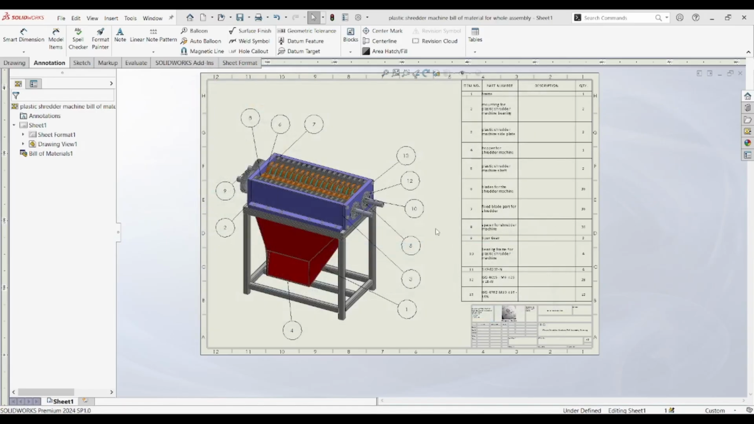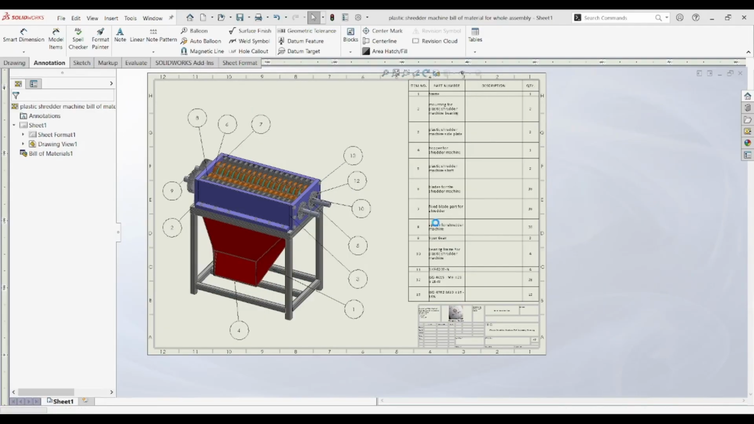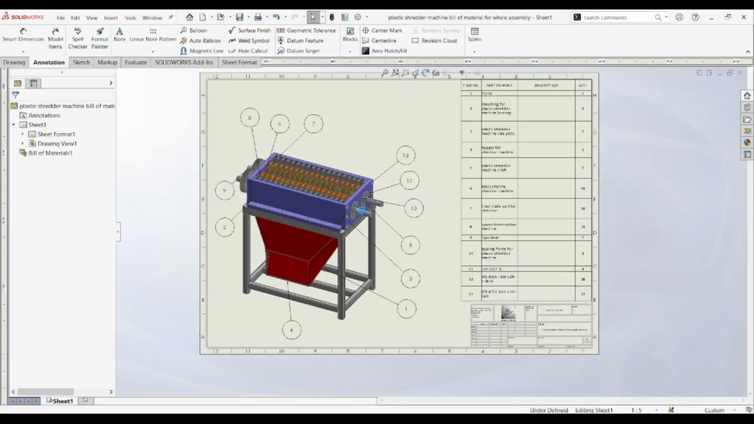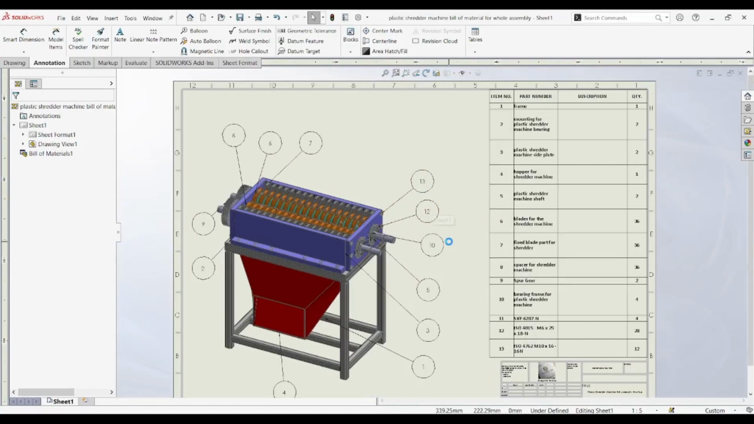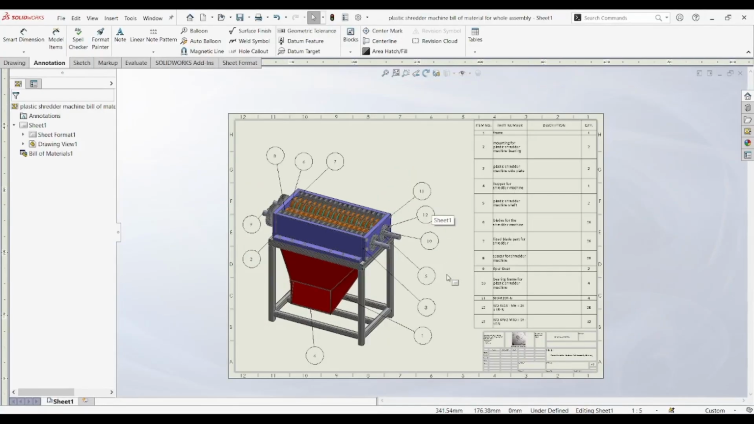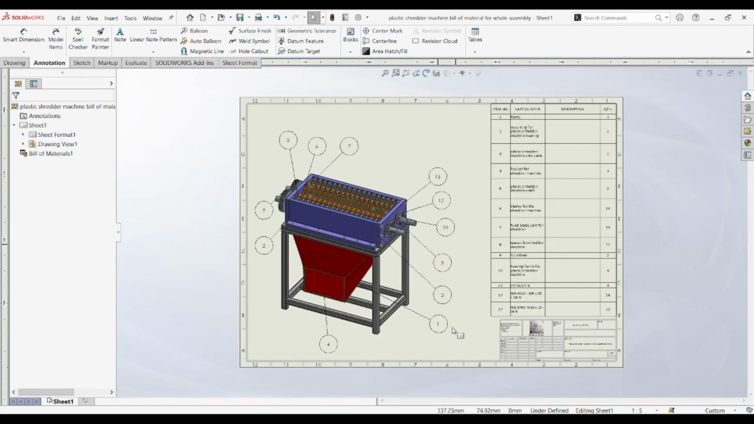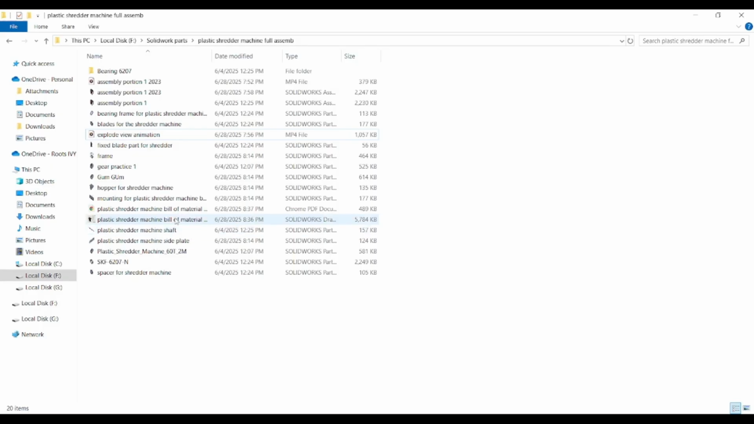By the time we wrap up this drawing segment, the goal is clear. You're not just producing pretty diagrams. You're generating precise, professional engineering documentation that communicates exactly how the plastic shredder, or any mechanical assembly, should be built. This step transforms your CAD model from a virtual concept into a manufacturable, real-world product.